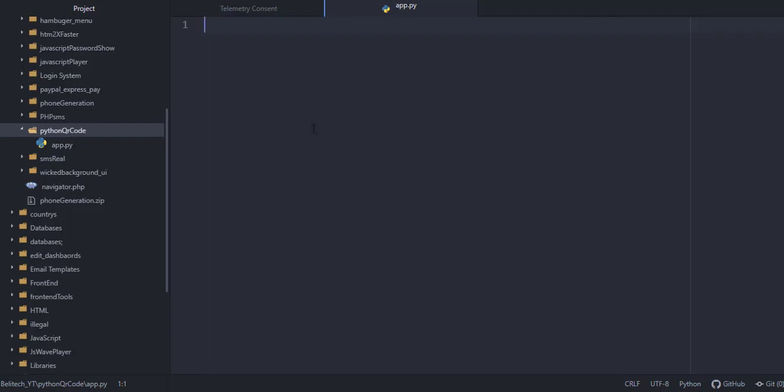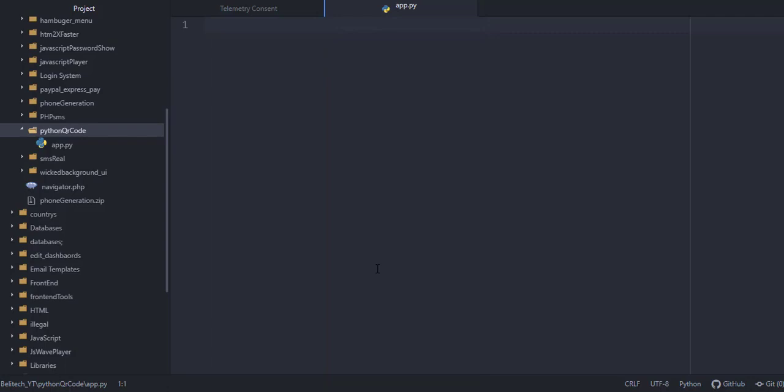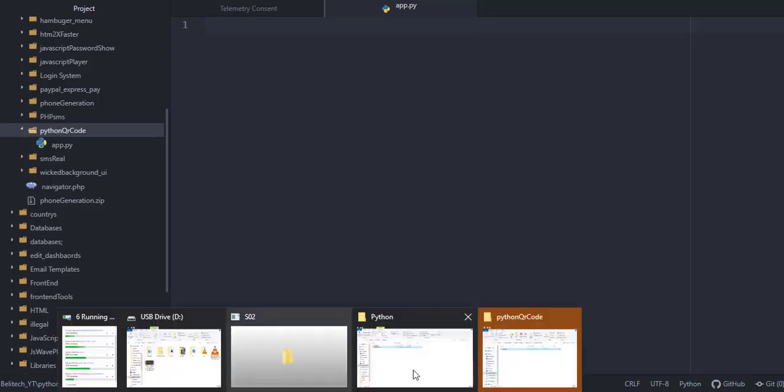Before I start, I need to install some libraries before we can use this QR code. We are going to install the PyQRCode library, and then we will install the PyPNG library. The PNG library will be the image which will contain the QR code.